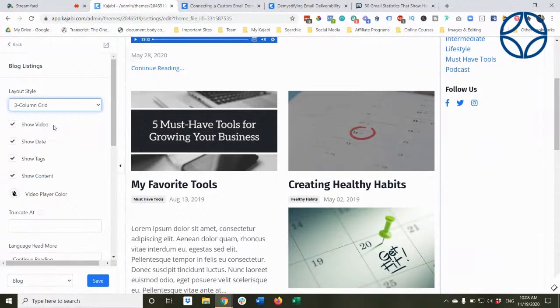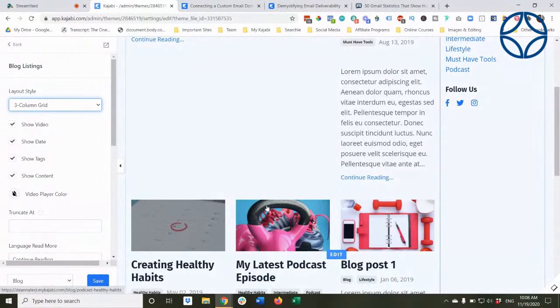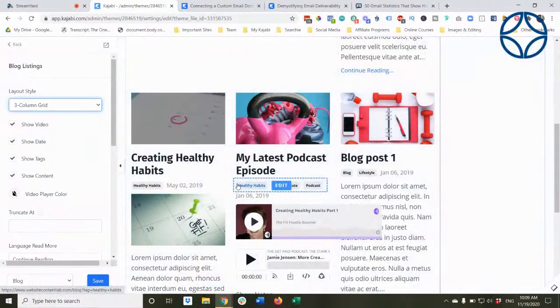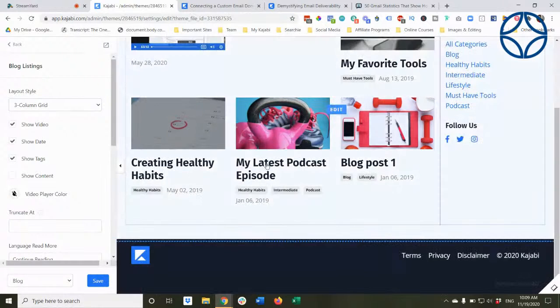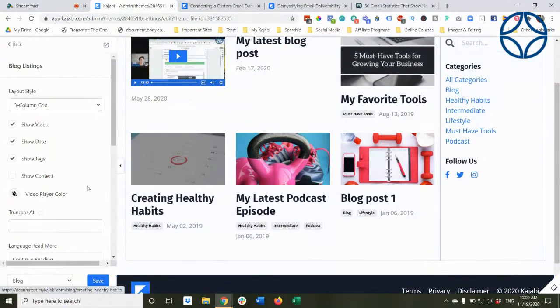And we can also create a 3-column grid, which is kind of the one I like. I can tell you right here, this is not good. This is an embedded podcast player that is clearly not responsive in this view. So in that case, I might say I don't want to show my content, or I only want to show a small amount of my content there.